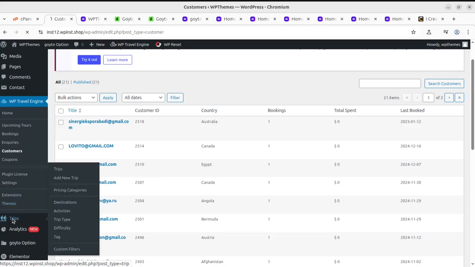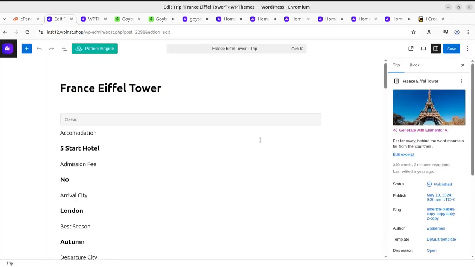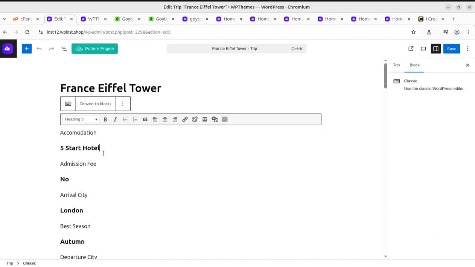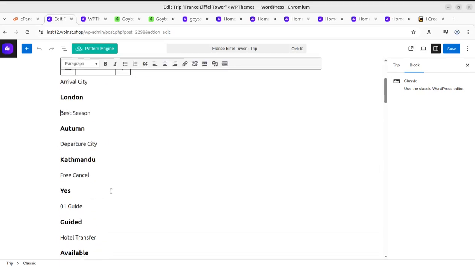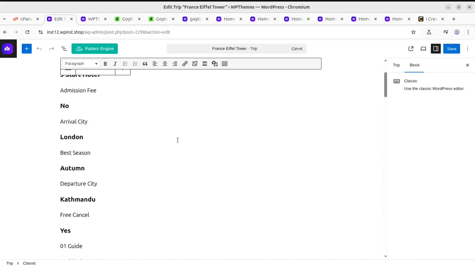Next is the trips, where you have to upload your own trips, however you want to proceed for running your travel and tour website. So you can create the destinations and the tours here. It is very easy to edit, and you can even choose the Elementor page builder for editing all these details. You have to enable Elementor here in case you want to use it, like this is for trips.